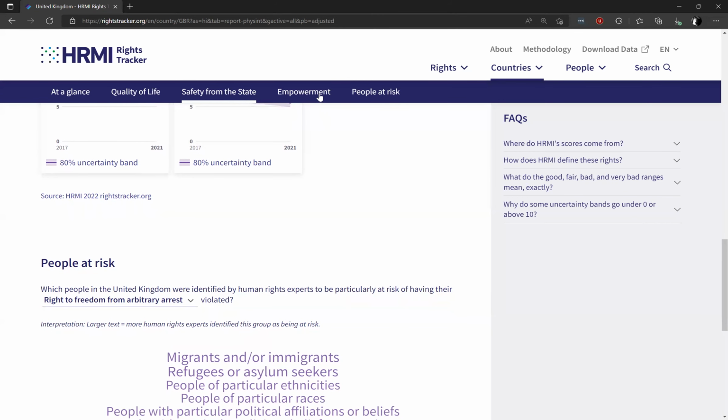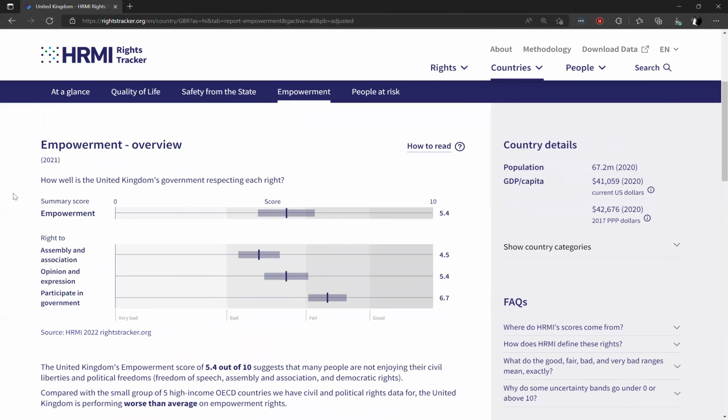Now, let's hop over to the empowerment tab. So these civil and political rights scores use the same methodology. This is our expert survey. And for empowerment, we cover 3 human rights: the right to assembly and association, the right to opinion and expression, and the right to participate in government.